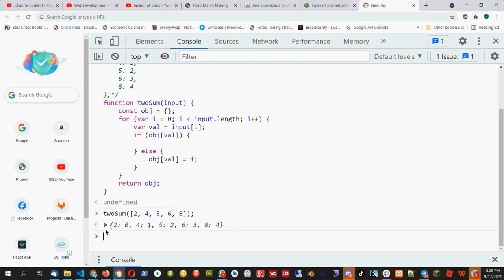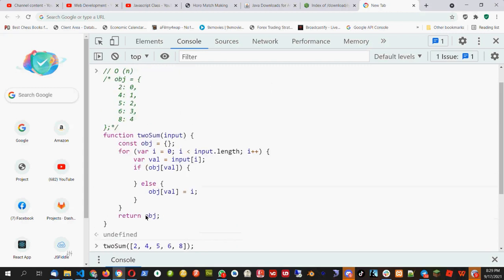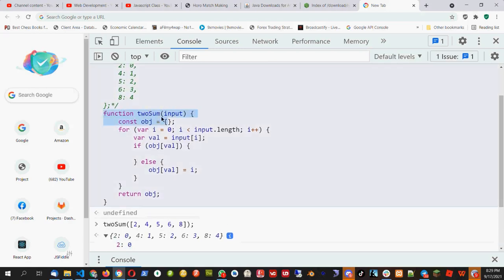Okay, when I pass the twosum, I'm getting some object like 2 of 0, 4 of 1, 2, 5 of 2, 6 of 3, 8 of 4, right? Whatever it is, this object is created already in this fashion. So we will modify this function to do more work.